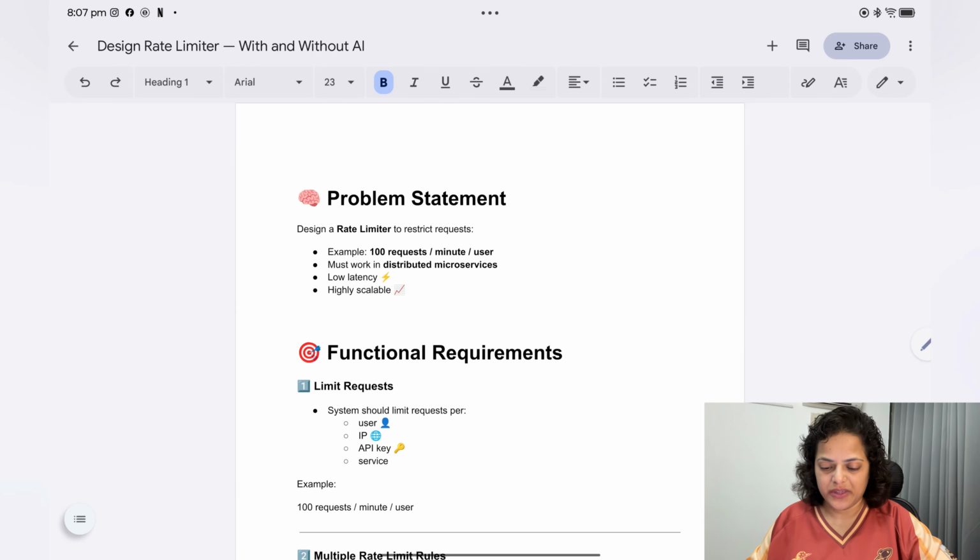Hey guys, let's discuss a new topic from system design, which is called rate limiter. So we are designing a rate limiter here. I've already created one rate limiter video where I explained the theory part, and here we will design the rate limiter. I assure you the session will be very interesting.